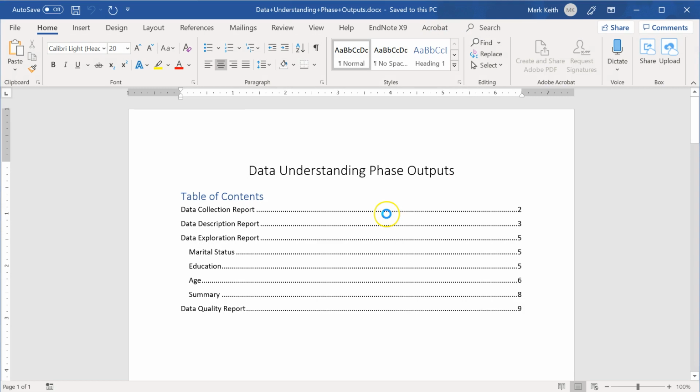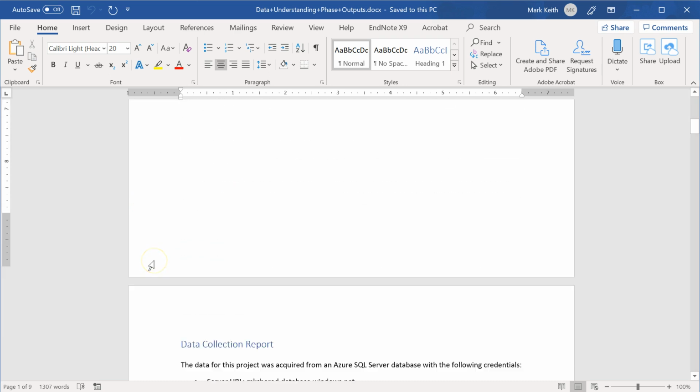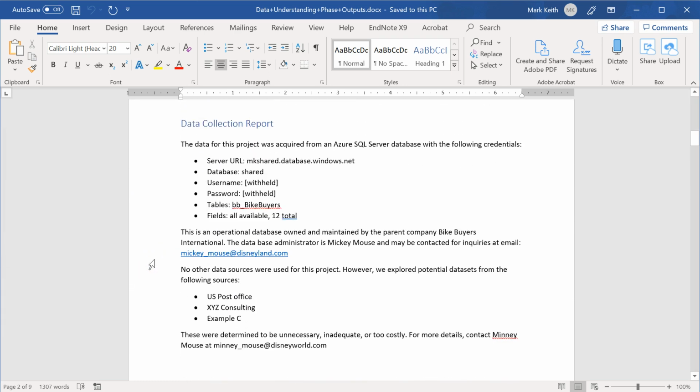But here's one example. So I've got my collection, description, exploration report, and quality report. So I'm doing this for the bike buyers data, and I'm not doing it for every single variable. I just want to keep it simple for now. So your collection report is just simply an example of where your data has come from. Here I just put the details for the server. I put even the table name, which fields that I pulled.